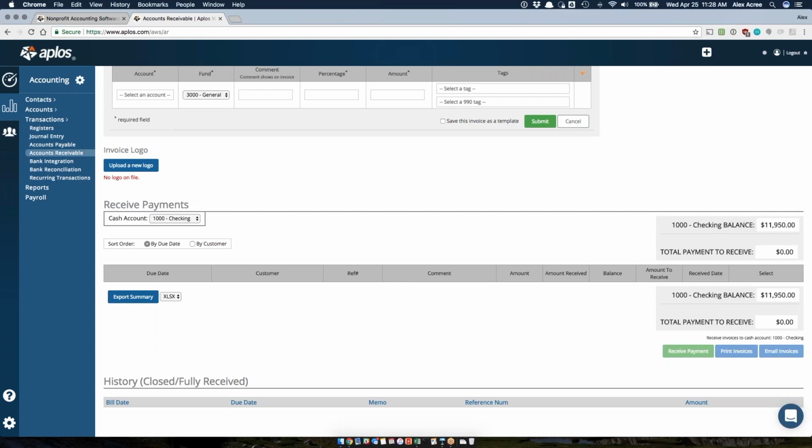Now, when you receive or pay the AP or AR, you're going to pick what bank account it's impacting as well. So that will automatically create a transaction over here in the register, increasing or decreasing that register with that AP or AR.